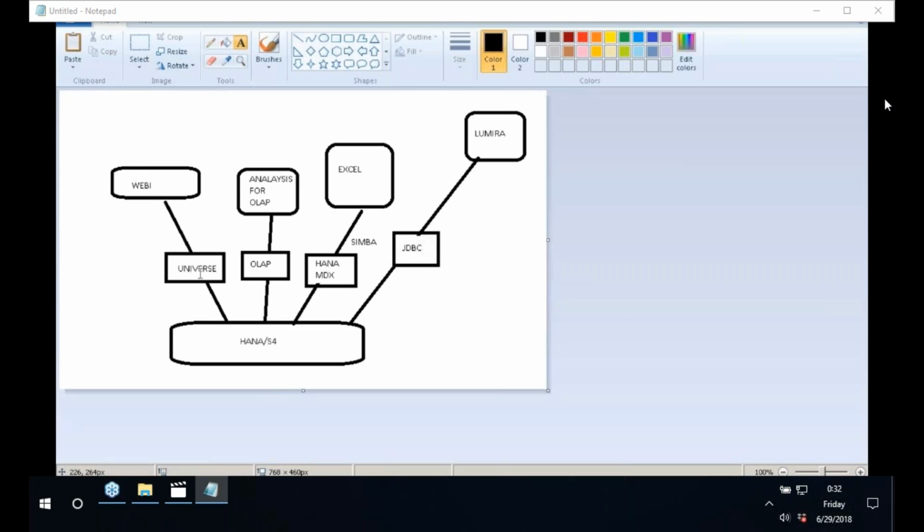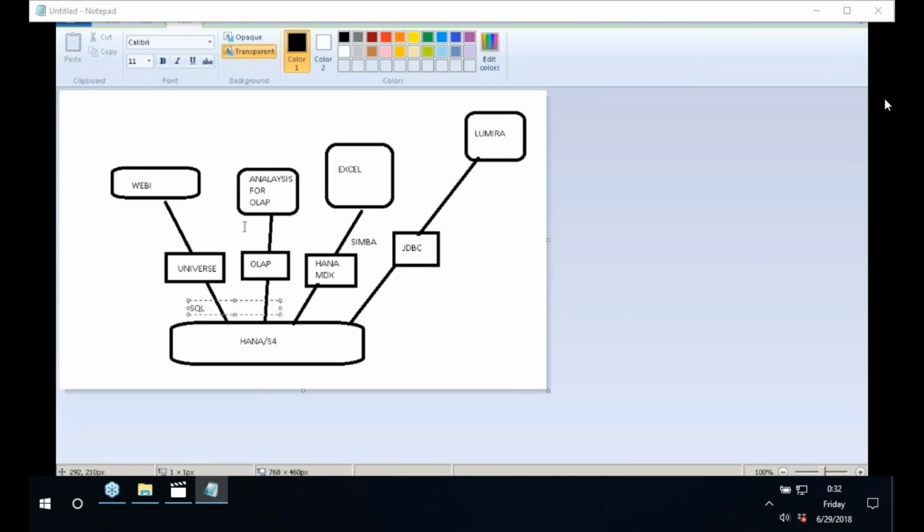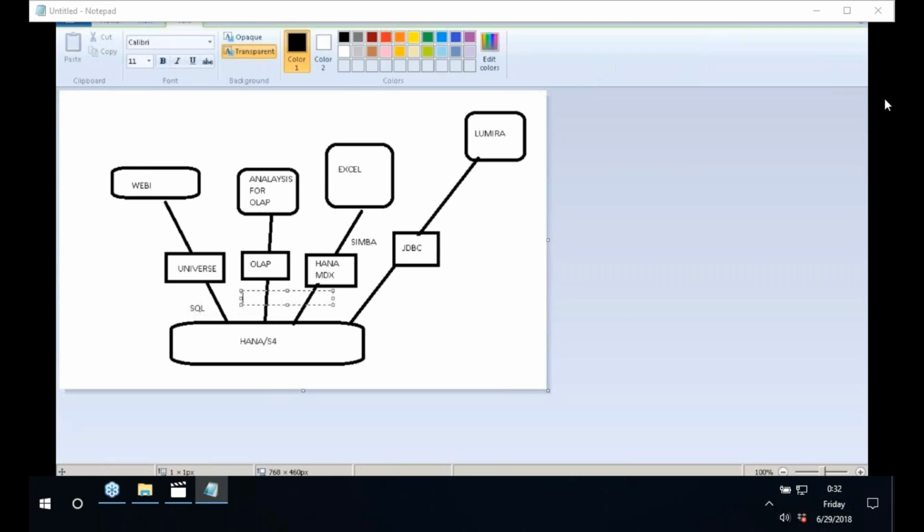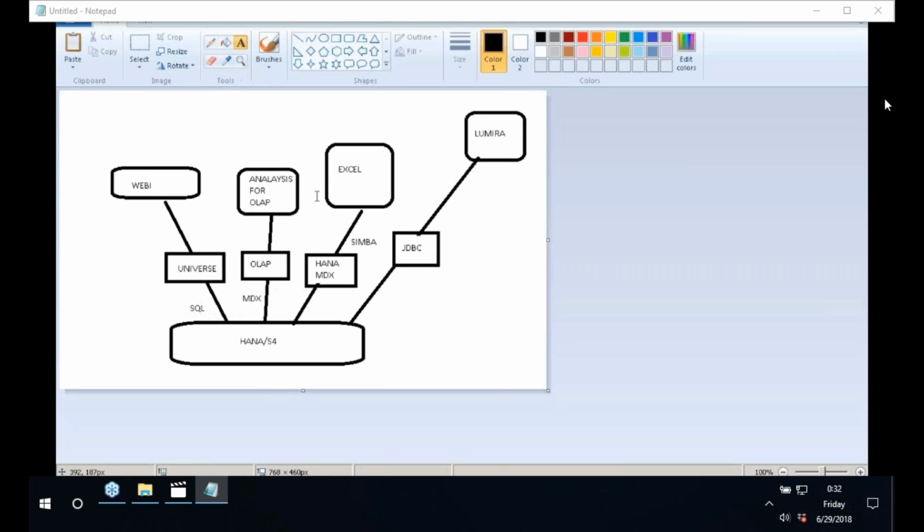Web Intelligence to Universe and Universe to SAP HANA can communicate using SQL. Analysis for OLAP communicates using MDX. Excel to HANA S4HANA communicates using the HANA MDX provider provided by Simba Technology. Lumira connects using JDBC.